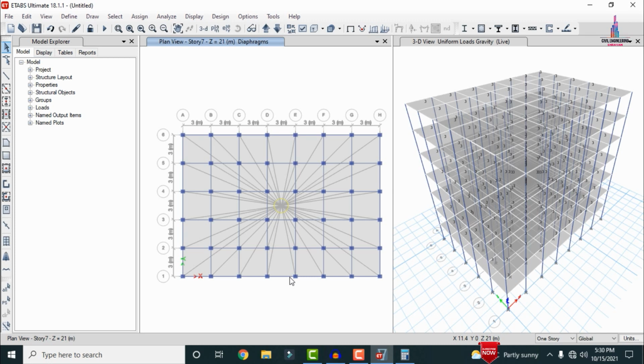Okay, so now we have to analyze this structure as per the load consideration. Go to the analyze option.